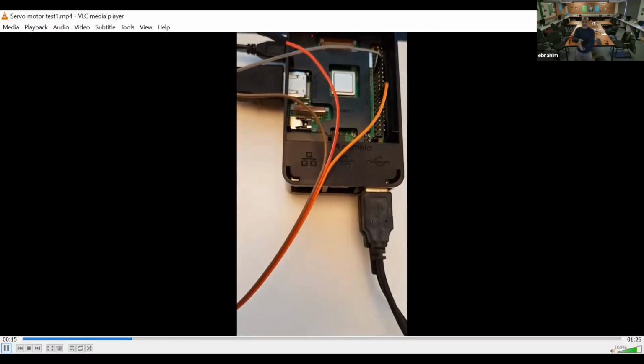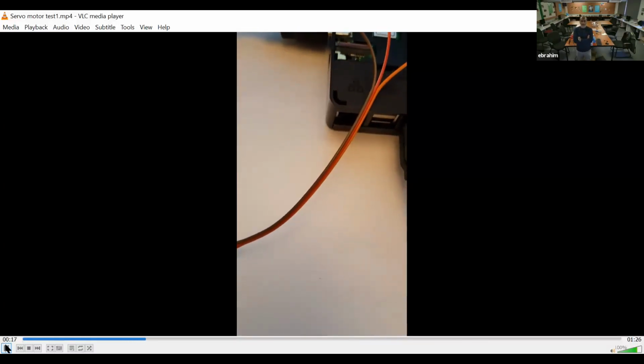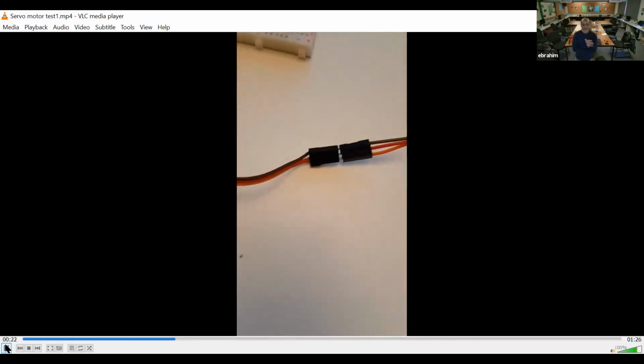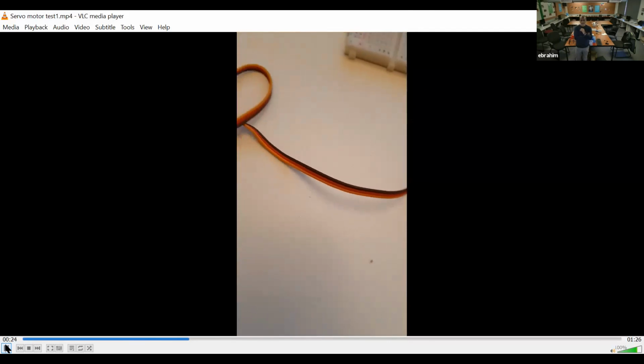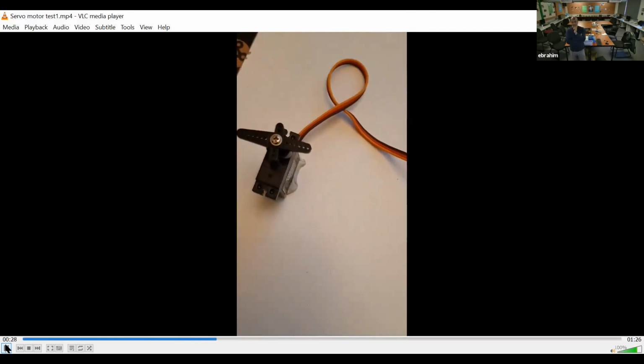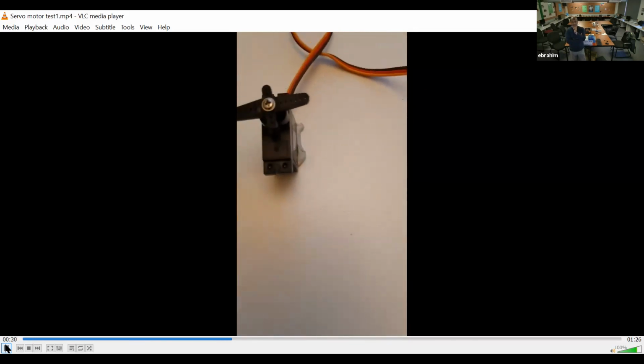Okay, guys, this is the video of this, and then it's basically connected, showing the connection of the Raspberry Pi to the servo motor. Okay, so here's your servo motor here.